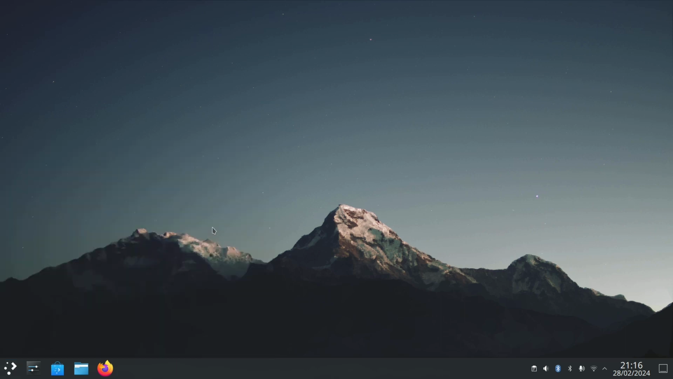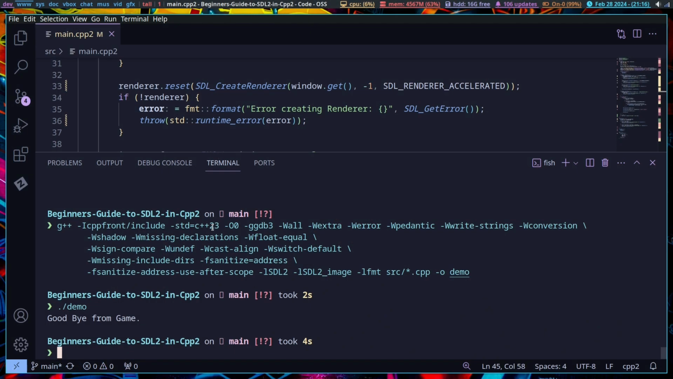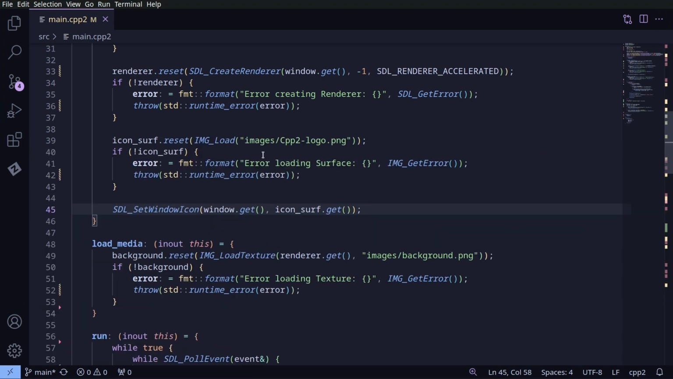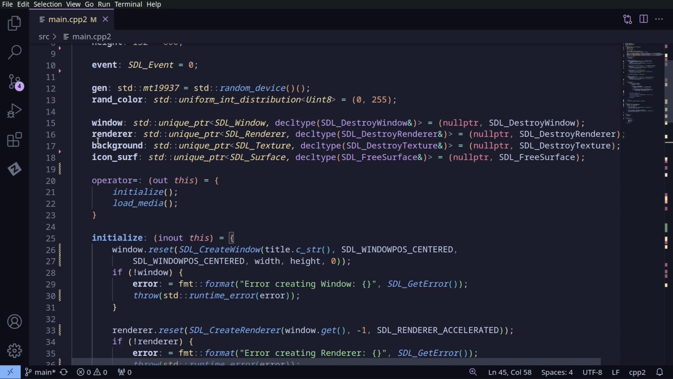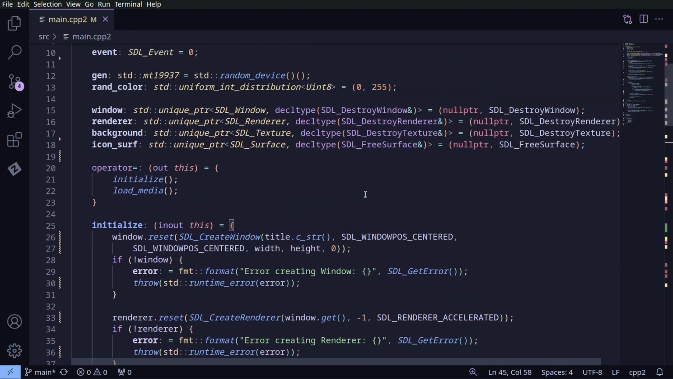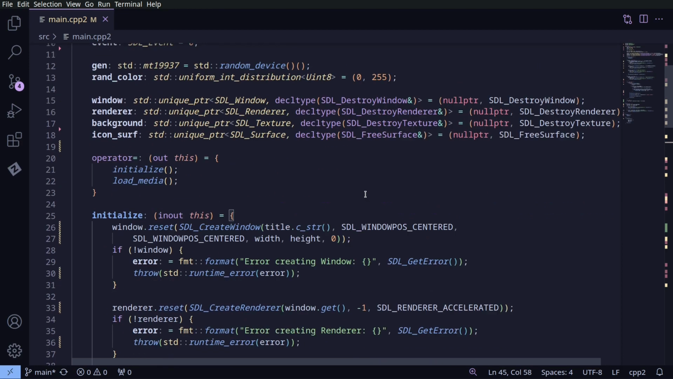Let's see, can I just close this? Yeah. Okay. So all we basically did was we created the pointer for a surface that cleans itself up, and we used the image load to load the surface. We just called the icon surf, which checked to make sure it was loaded, and then we set the Windows icon with that surface. So pretty short video, but we did at least two things.